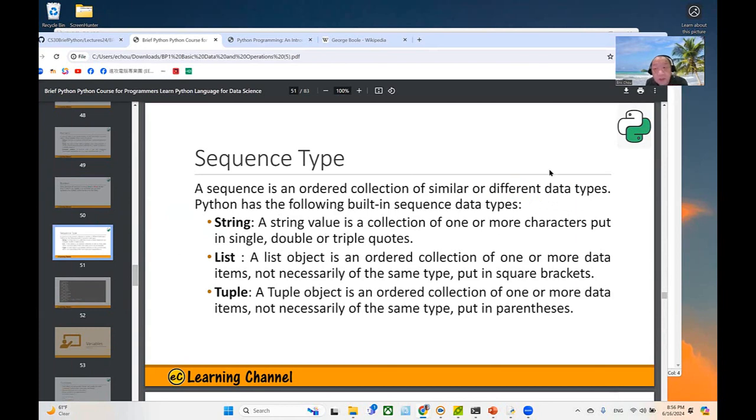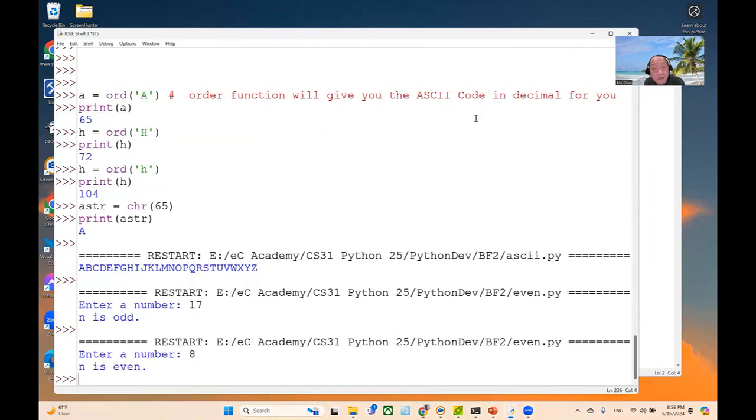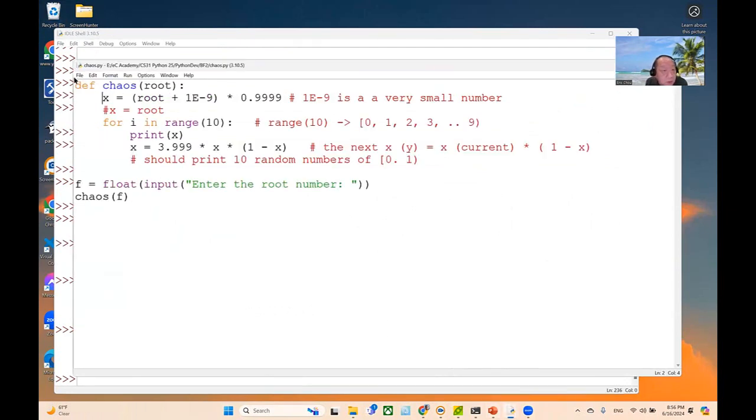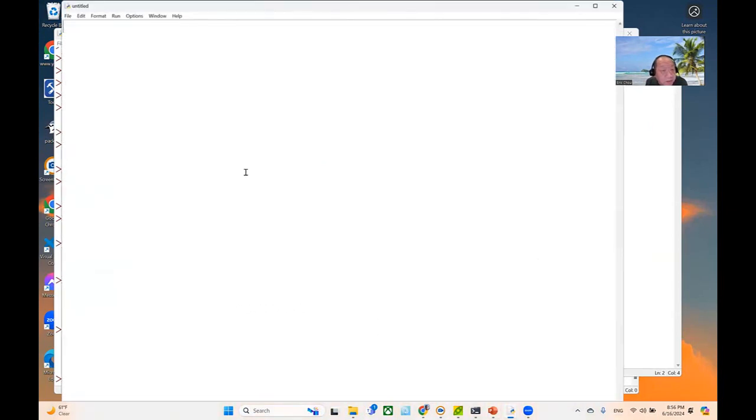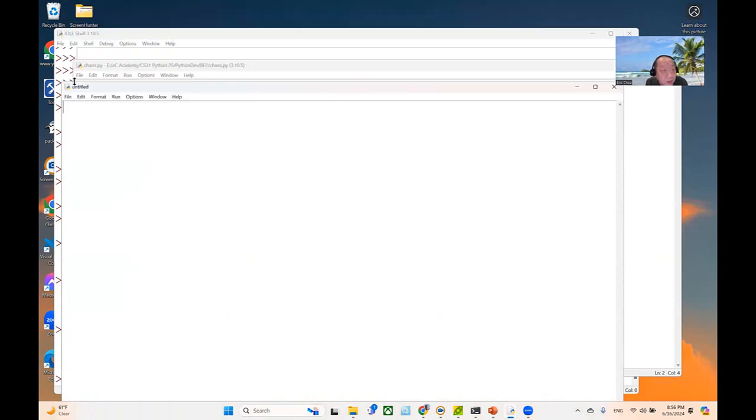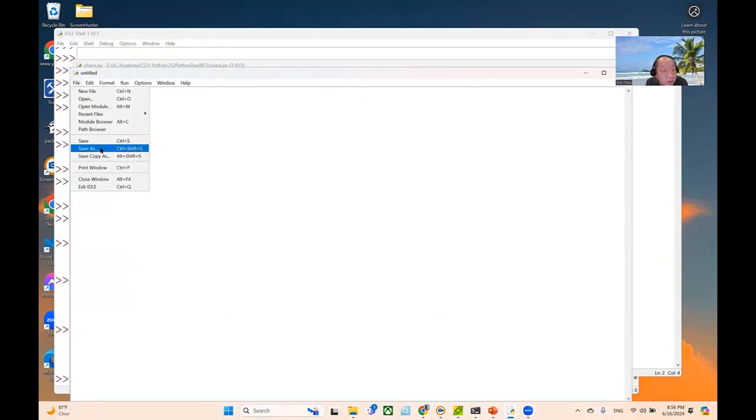And now, before we go into the sequence type, let's try one more thing. Let's create a new file. This one I'm going to save as.